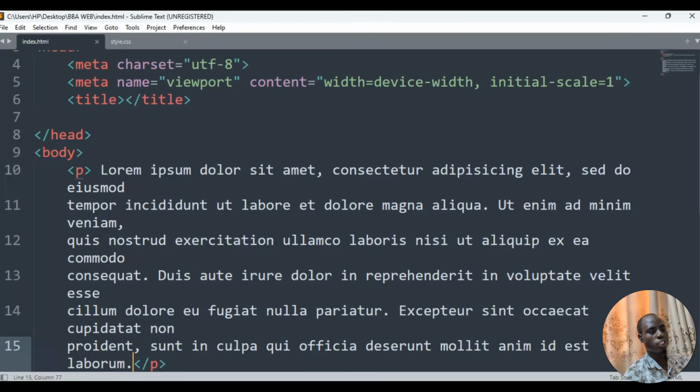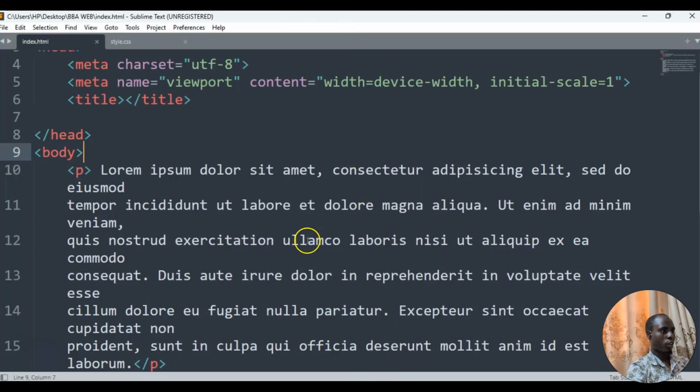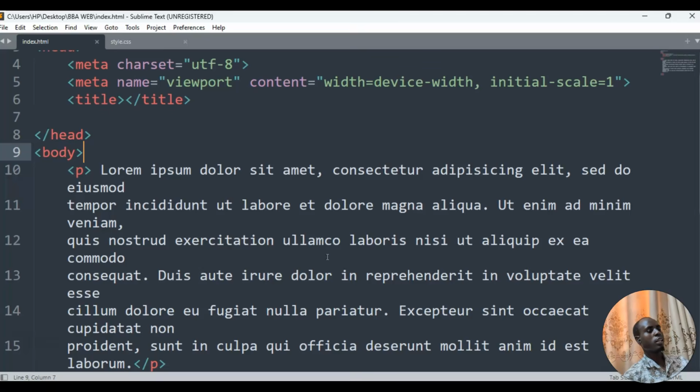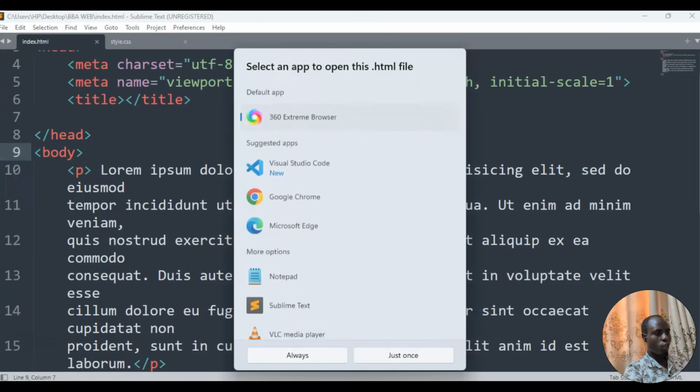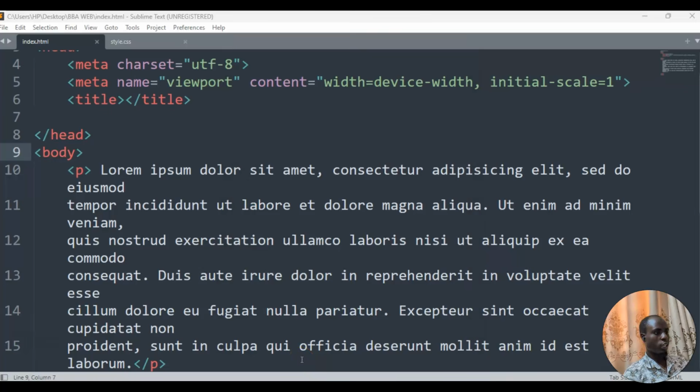Then let us try to launch it in a web browser to see if it can display something for us. For us to load that, we can just right click inside the HTML file. Anywhere here, you can go ahead and right click. When you right click, you go to open in the browser. Open in the browser, we allow our browser to load. Let me just choose this one, load using that one. Then it will load for us.